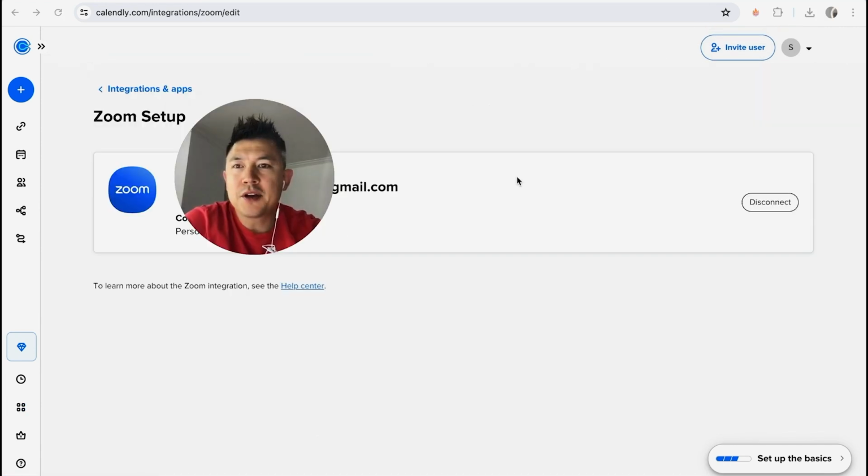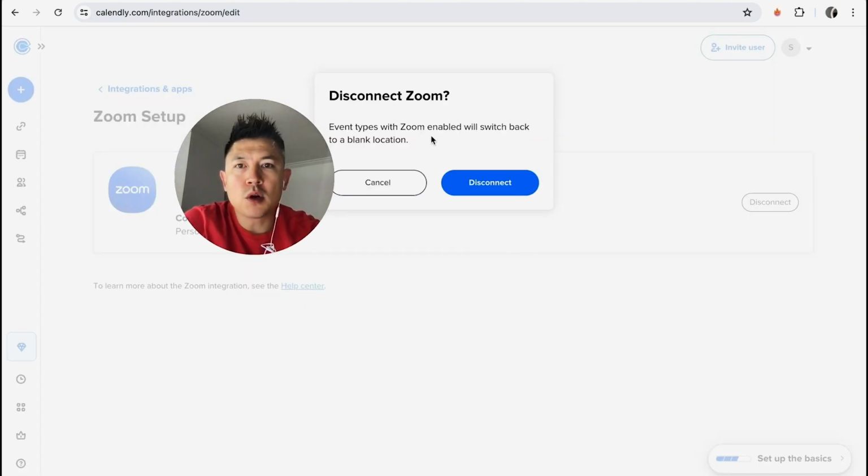Okay, so once you click there, you're going to see the Zoom account that is connected to your Calendly. You can see mine is right here. And in order to remove this, here to the right, you're going to see this button called disconnect. Go ahead and click on there. Okay, next you're going to get this warning saying that if you have any event types with Zoom enabled, they're going to switch back to a blank location. So you're going to have to add in a location for that. If you're okay with that, go ahead and click on disconnect.